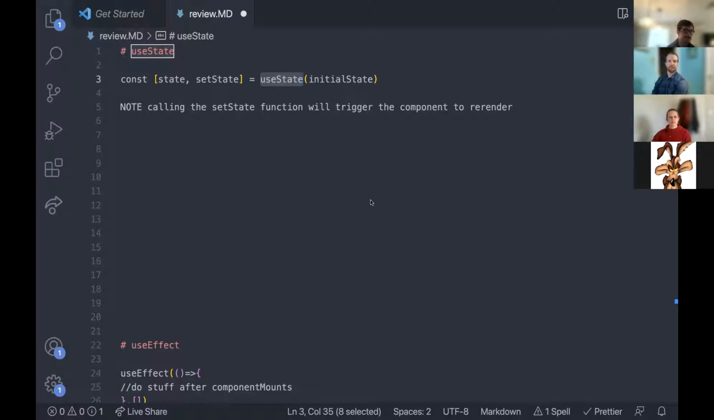useState is a function that takes one argument, and this is going to be whatever initial state you want your state to be. And then useState returns two things. It returns this state, and then it returns a function to set that state. So you could also think of this as a way to get the state and a way to set the state.